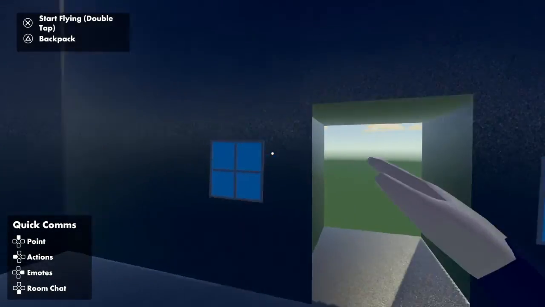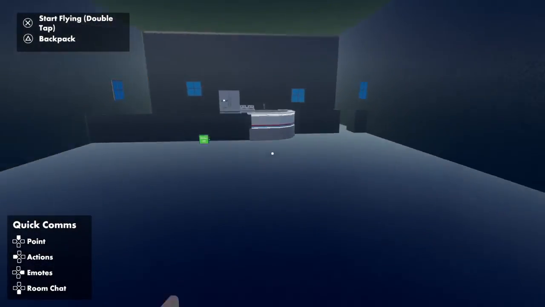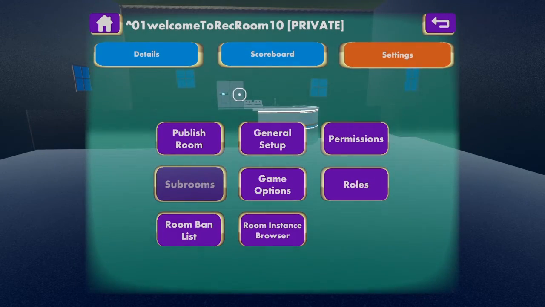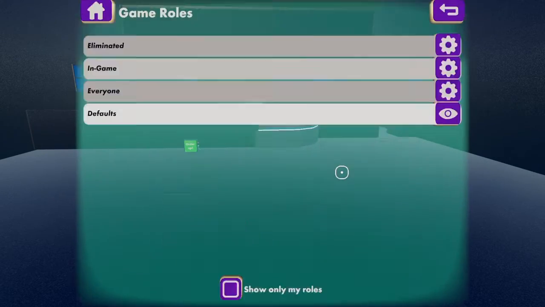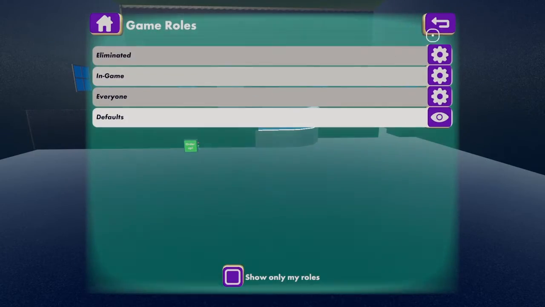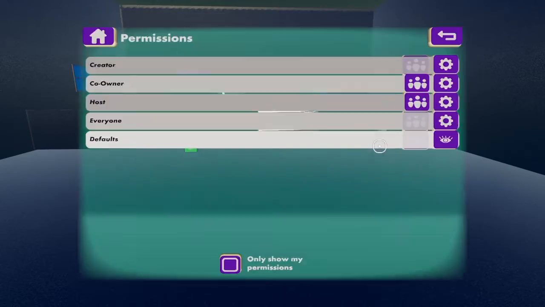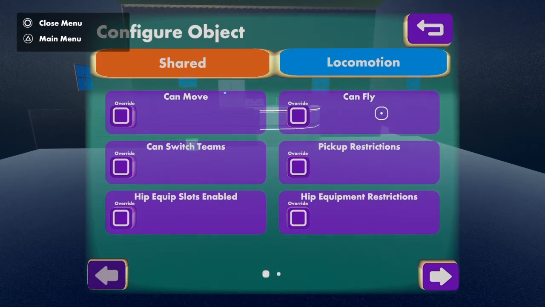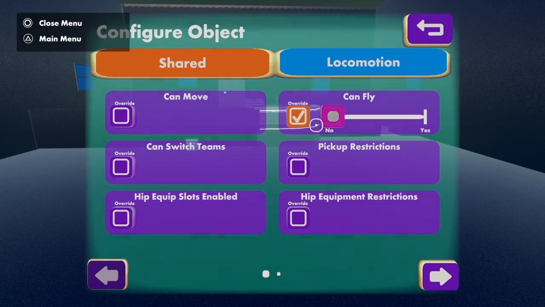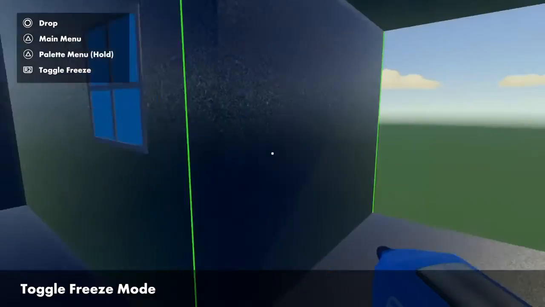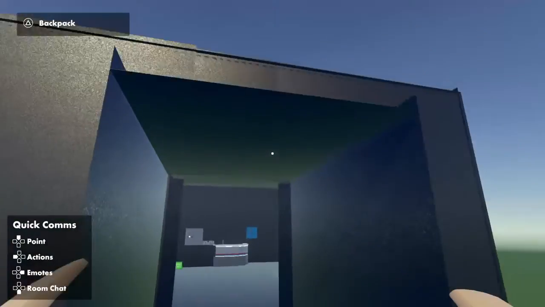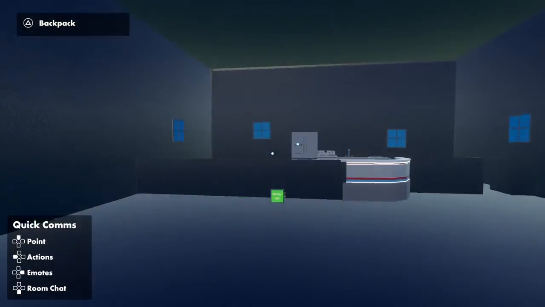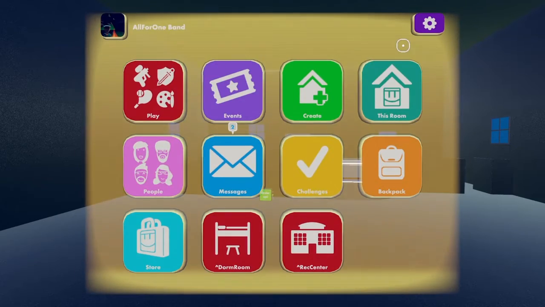That's literally it. And then, for now, if you want to go to, I guess, this room, I think it's in roles, and then, oh, yeah, roles. Everyone doesn't want that, so, no. And I can no longer fly. And yeah, that's it. Now, before you can do anything else, I'm going to publish my room.